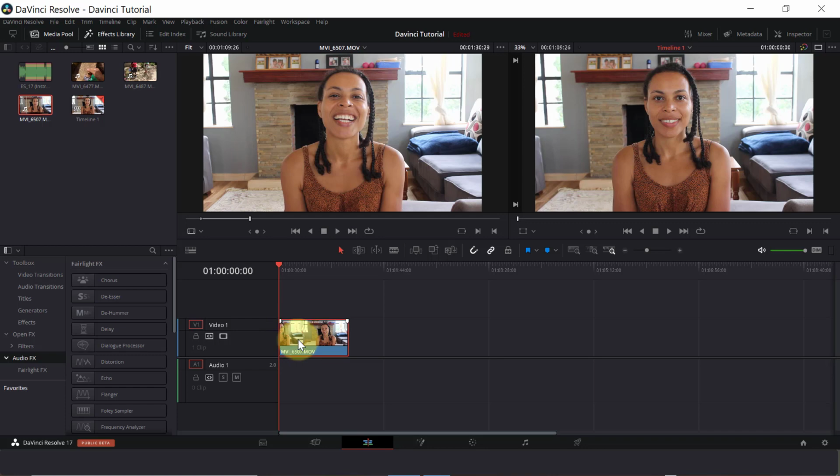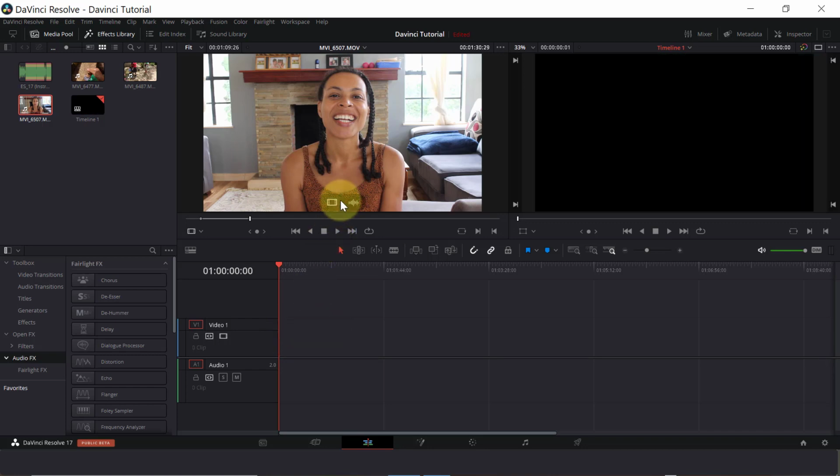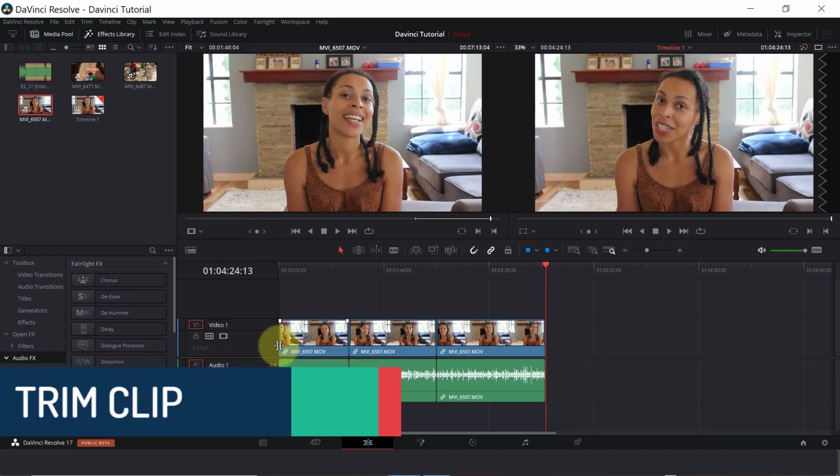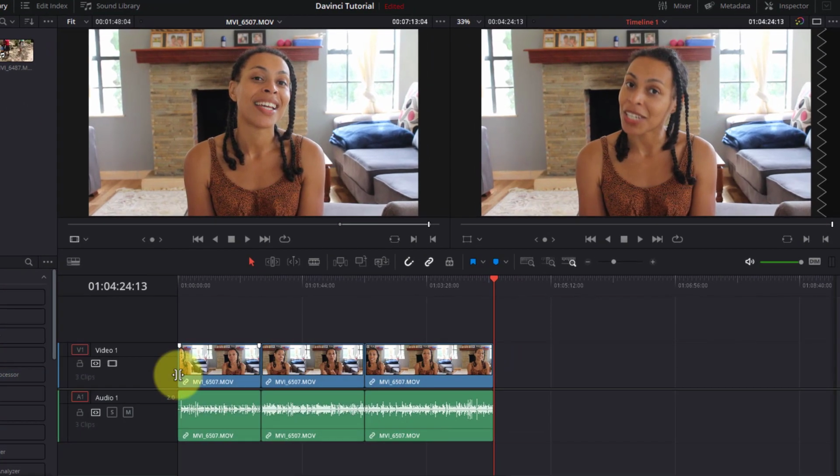If I only want the audio on my timeline, then I can click on this button and drag down only the audio track of this clip. It's that simple. If you want to trim a section of your clip on the timeline, hover over the beginning or end of that clip with your mouse.